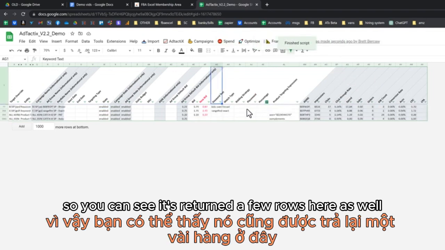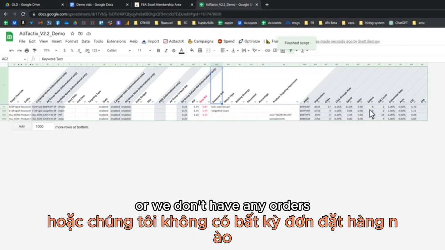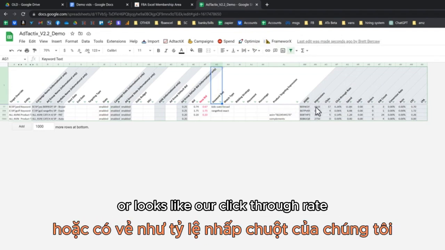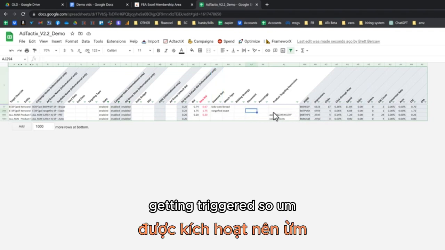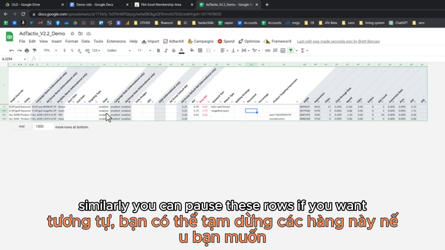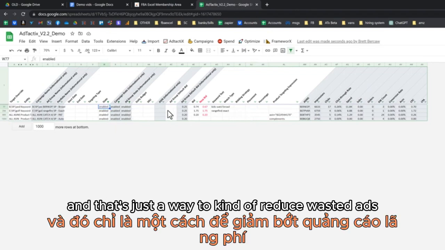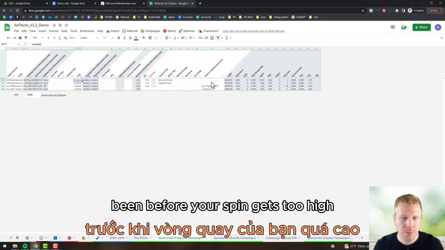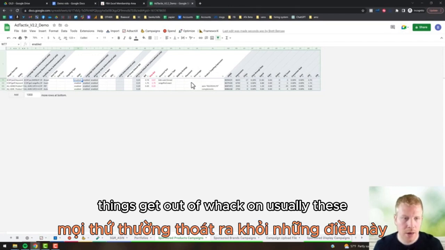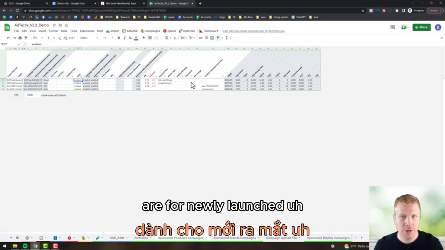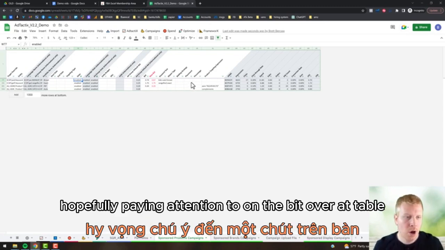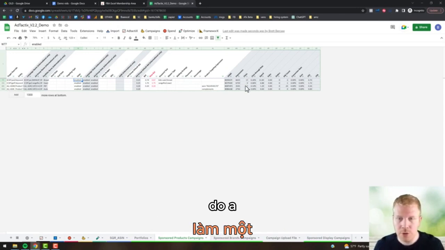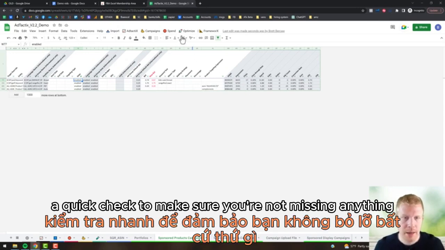All right, so you can see it's returned a few rows here where we don't have any orders, and it looks like our spend, click-through rate, or impression thresholds are getting triggered. Similarly, you can pause these rows if you want, and that's just a way to reduce wasted ad spend before your spend gets too high and things get out of whack. Usually these are for newly launched campaigns that you're hopefully paying attention to on the bid override table, but if you're not, it's a way to do a quick check to make sure you're not missing anything.